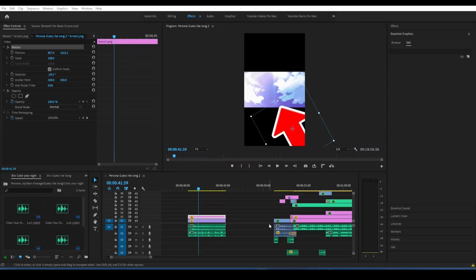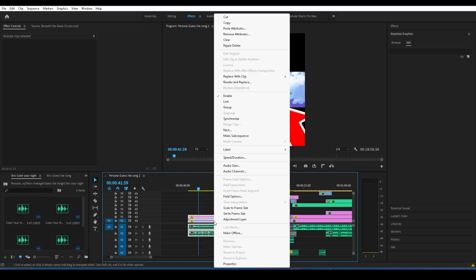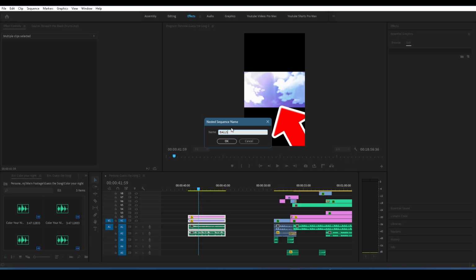Hello and welcome to my tutorial on how to nest audio layers, or multiple audio layers, inside of Premiere Pro, because Premiere Pro is stupid and it does not let you do that normally. So you must be wondering, hey, I'm going to click nest on this. Where is the nest option? And I'm going to name it walls.